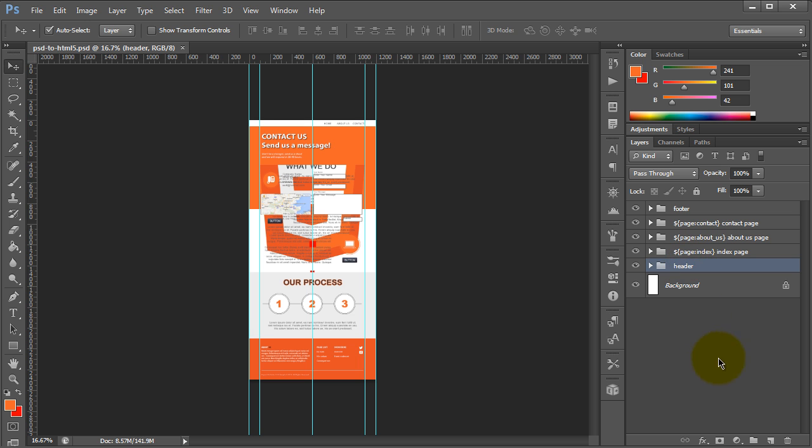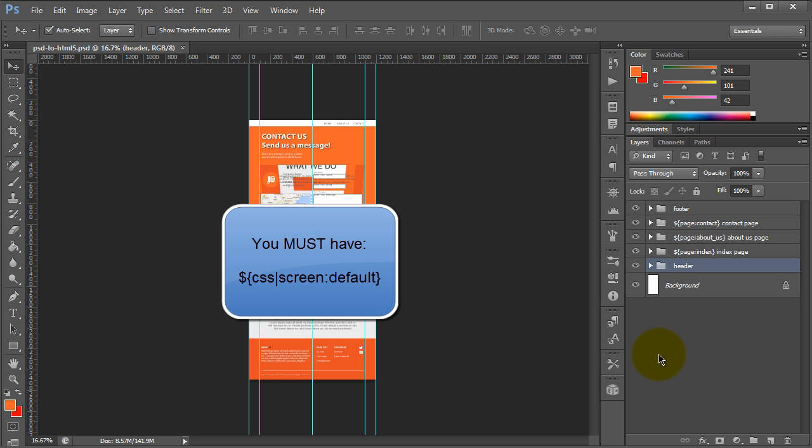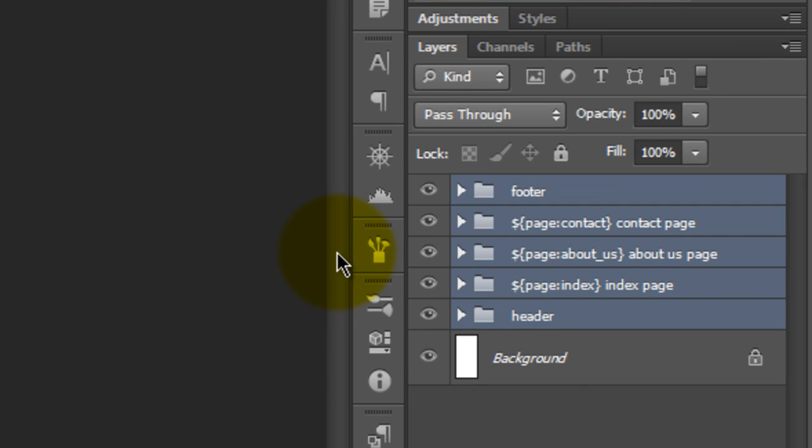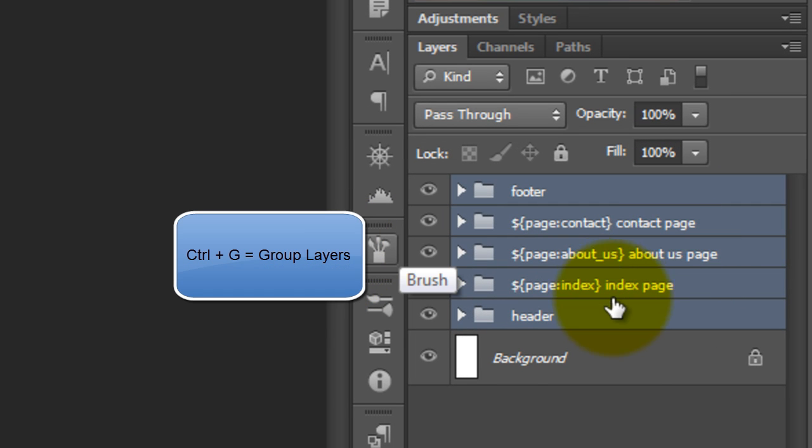Now for responsive CSS, you're going to need to basically replicate all the content for each individual target screen. So please note you will end up with a lot of folders and a lot of layers, which will equate to a longer export time. Now what we want to do is basically group all our content and create this as our default screen.